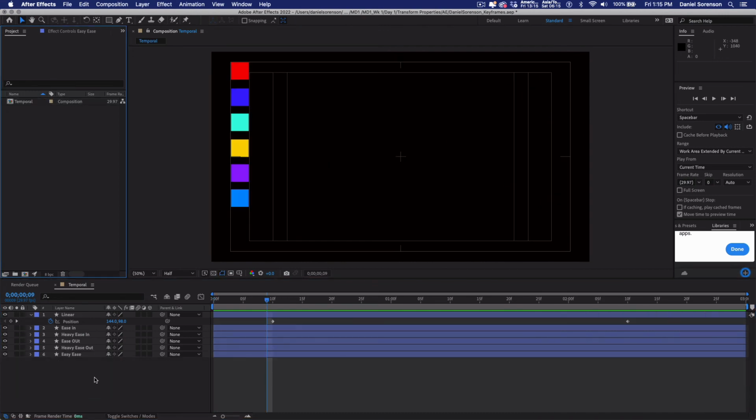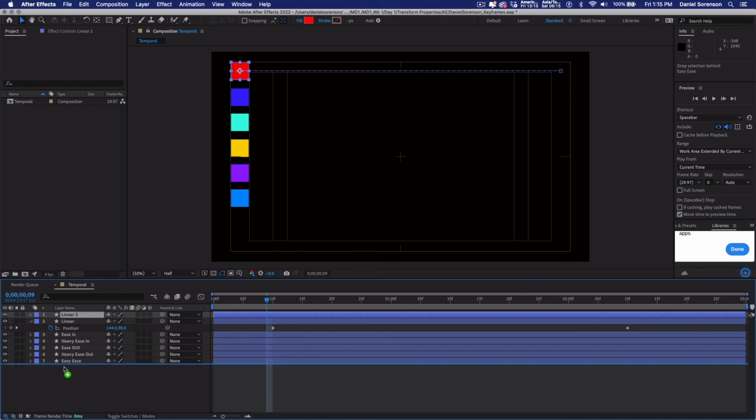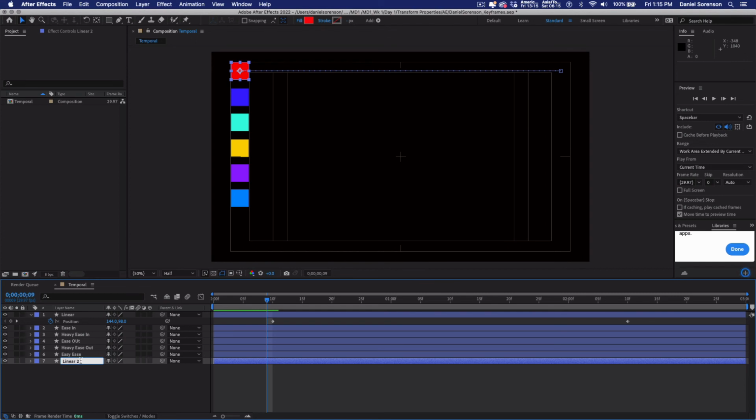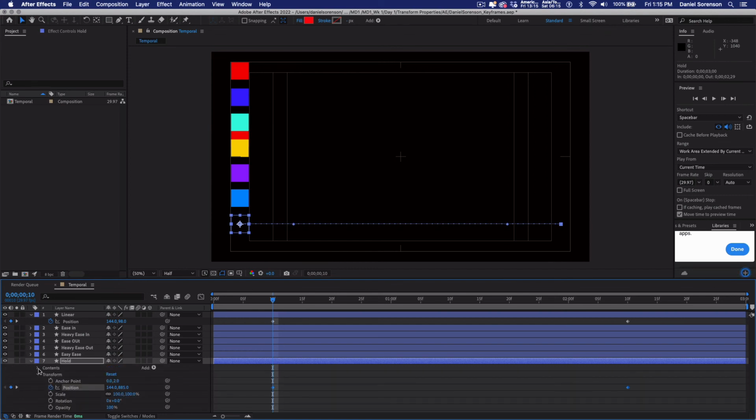Okay, now there's one more type of keyframe, and that's the hold keyframe. So we're going to duplicate the linear. So we're going to start out with 2 linear keyframes. So I'll just Command D, drag linear 2 all the way down to the bottom. Let's rename this one hold. And hit P for position. Make sure you're on a keyframe. Make sure I've got them both selected. Then drag it down. And you can go into the fill, change the color.